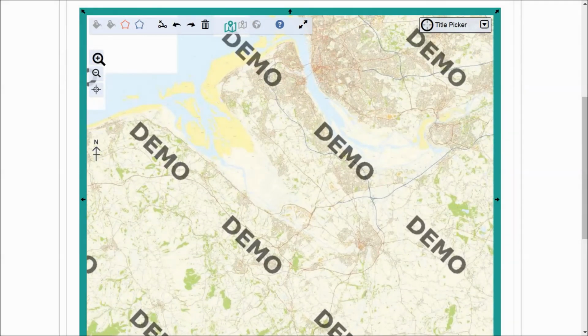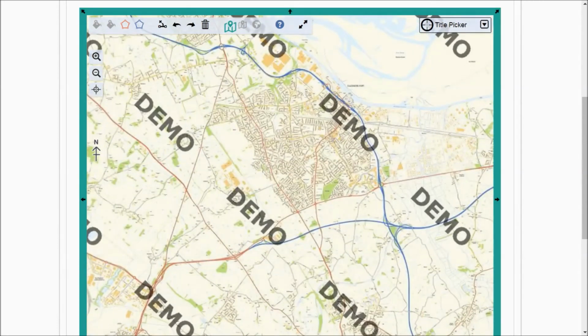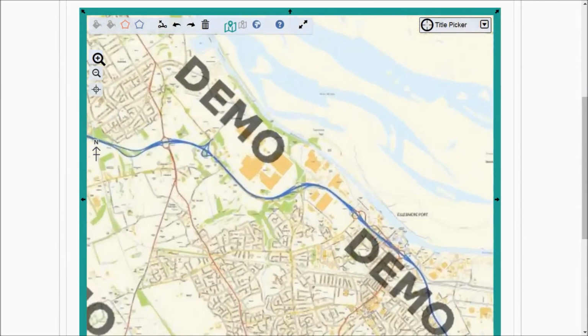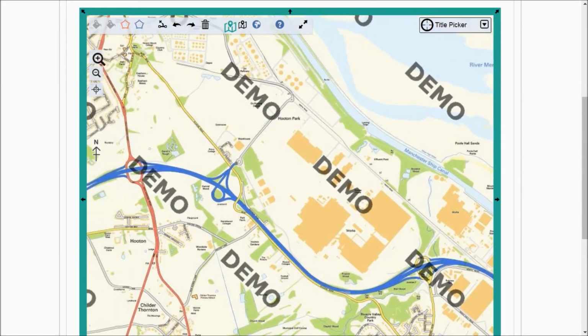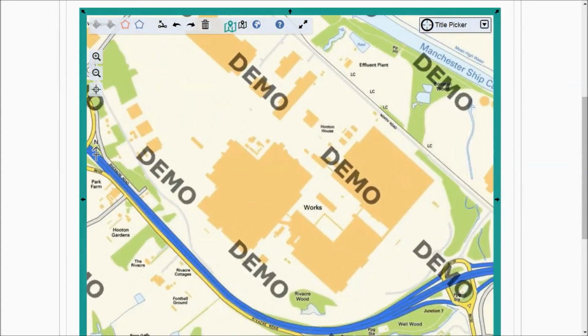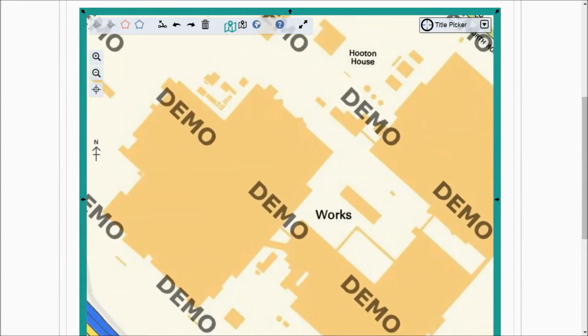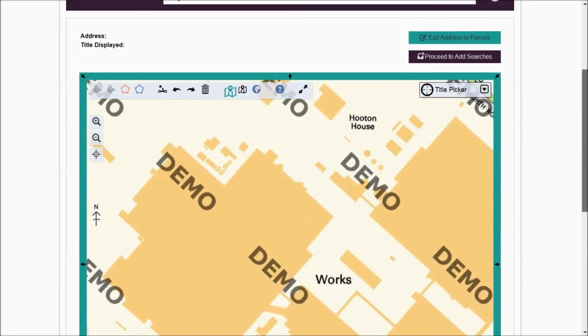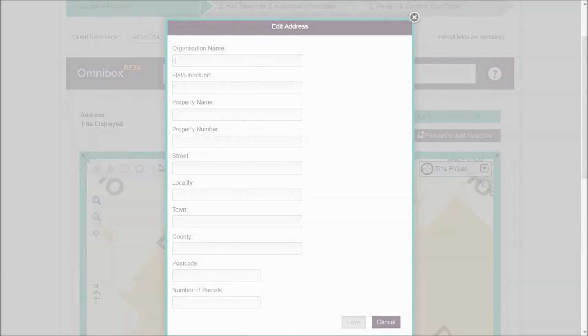Just left click on the zoom in tool, or use your mouse wheel to zoom in, and left click and drag to use the pan tool. Once you've located the property, you can then mark it up, and also you would need to manually enter the address description.